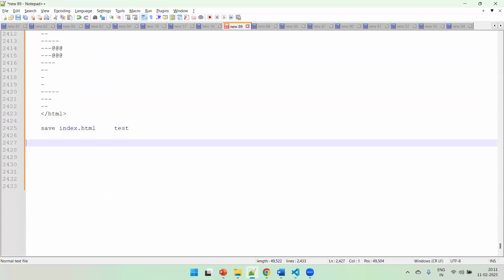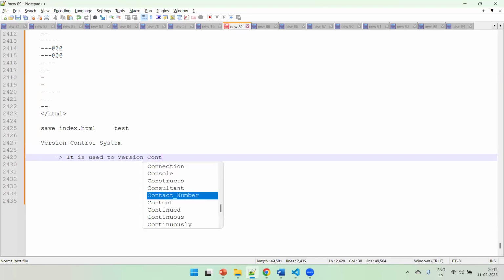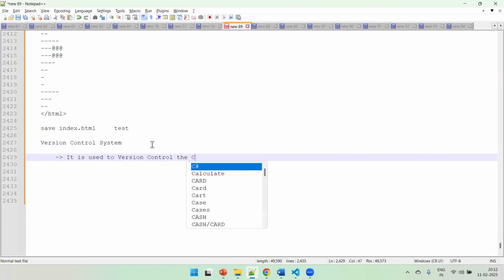So to overcome this, we can use a package called a version control system. A version control system is a tool that can be installed on your machine, and using it, you can save your file. So what is the purpose of a version control system? It is used to version control the changes.